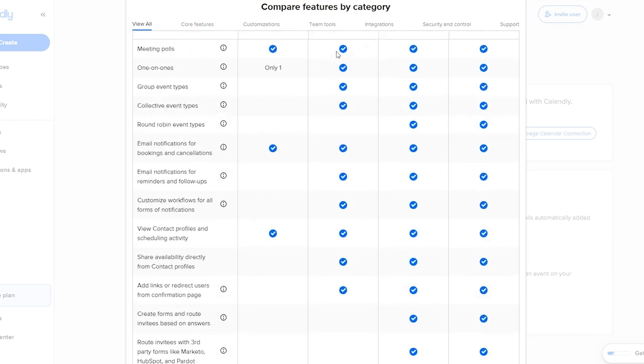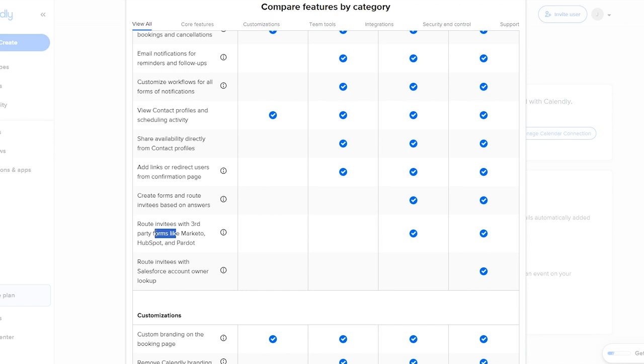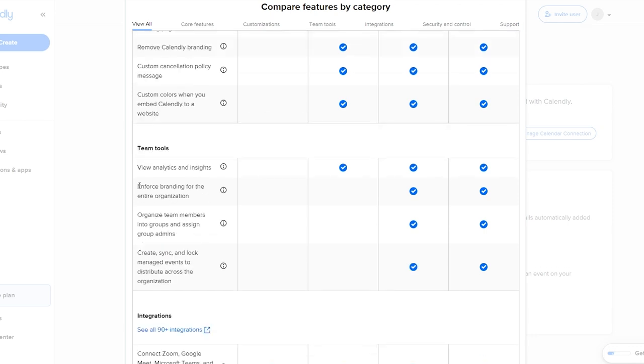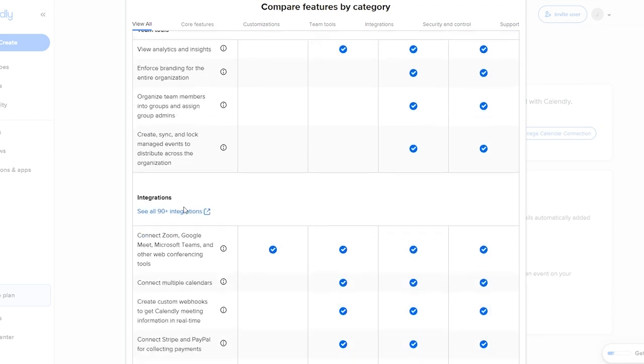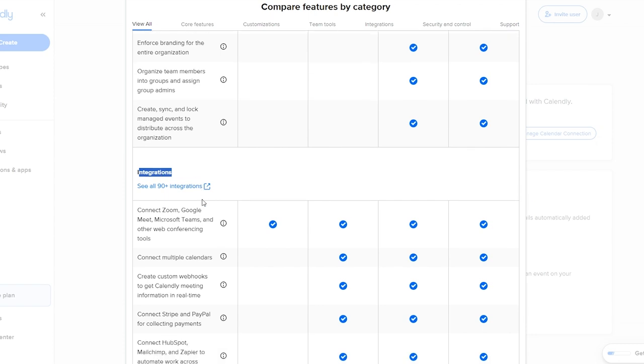If you go with the Standard version, you will have everything except for round robin events, creating forms and routing invitees based on answers, routing invitees with third-party forms like Marketo, HubSpot and Pardot, and routing invitees with Salesforce account owner lookup. You also have other branding options as well. And down below, you can see you have integration options as well.